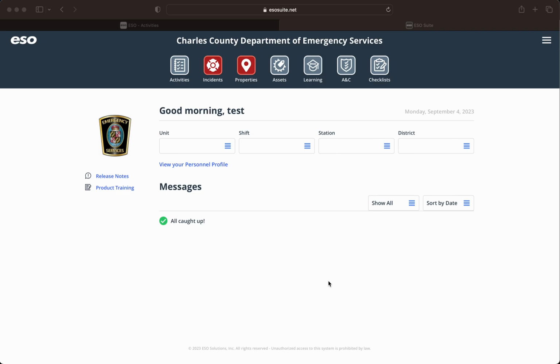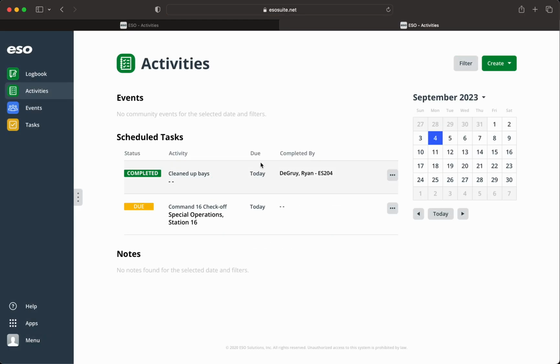Hello. In this video, we are going to go over the checklist module and how to complete a check off on our apparatus or other equipment. So generally, at the start of your shift, you're going to come into the activities module. In here, you'll see, okay, we need to do a check off on the command. Sometimes it'll show check offs or certain maintenance on meters and other equipment as well.